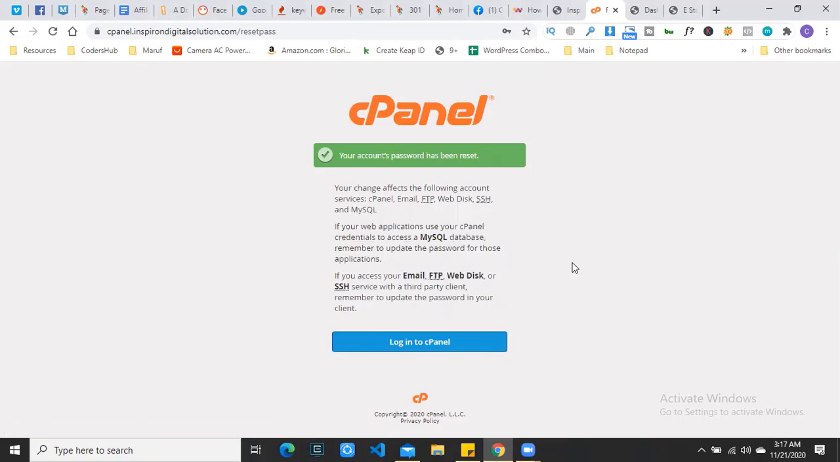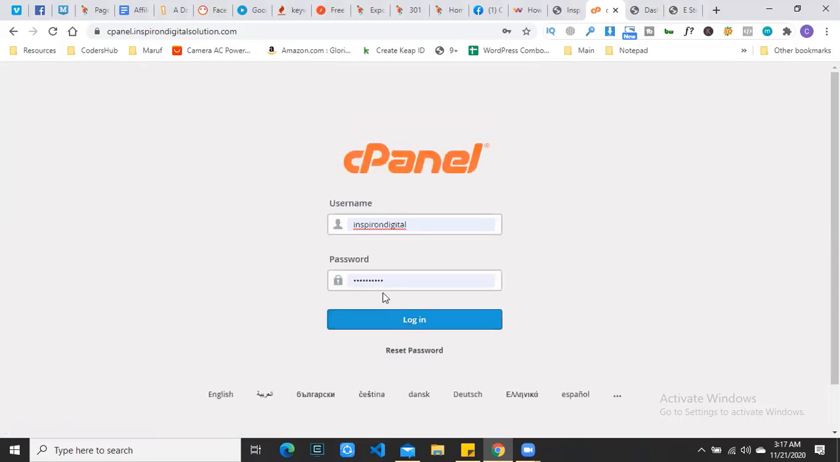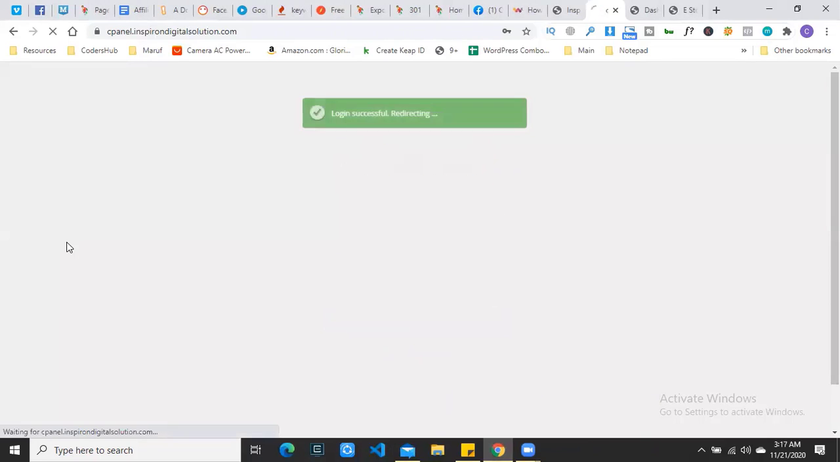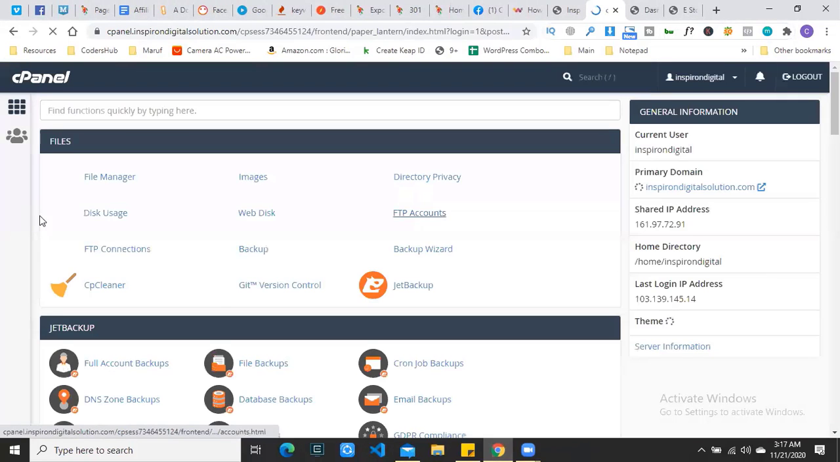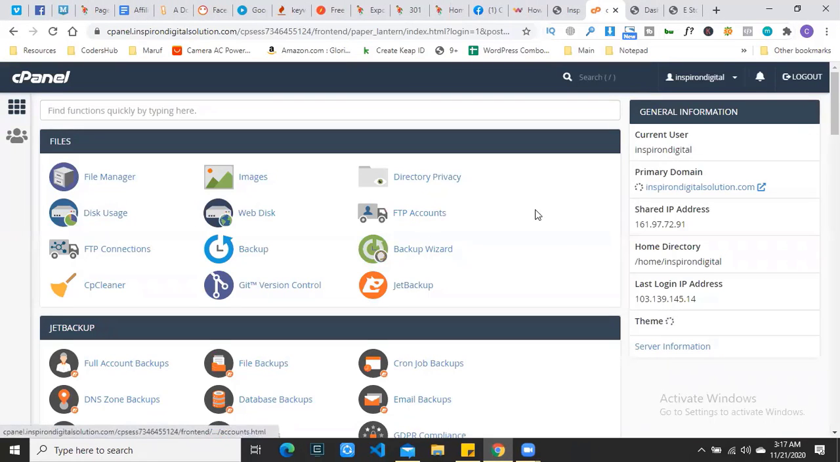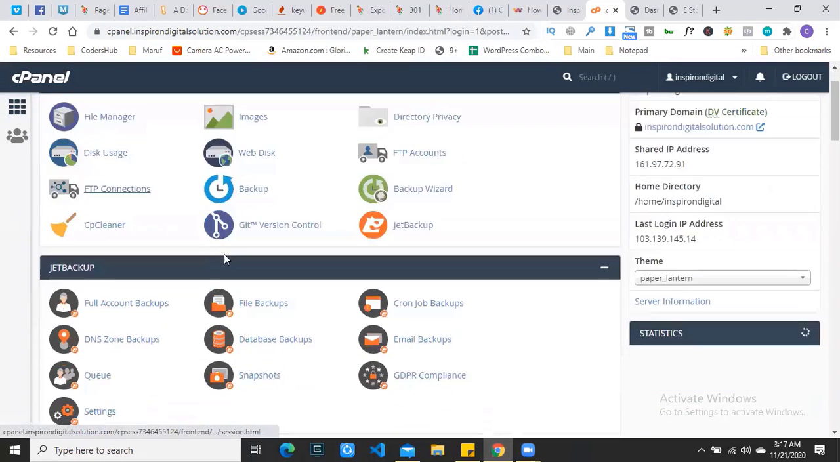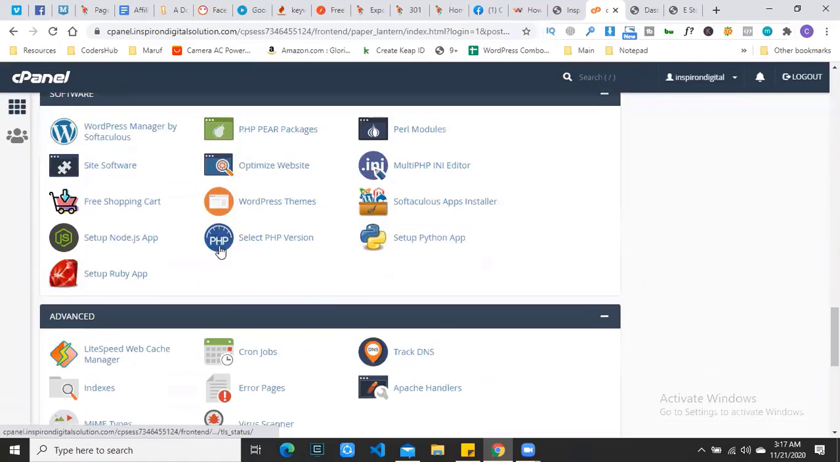Okay, so the password has been changed. Log into your cPanel. I put my password here and log in. Login successful. So if you forget your password of cPanel, that's how you can change your password.